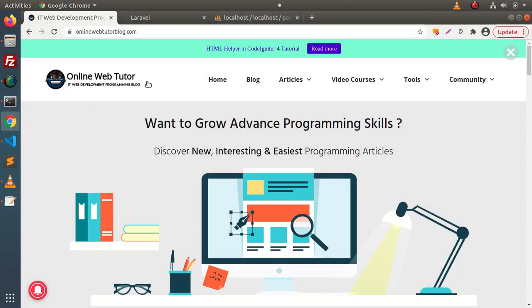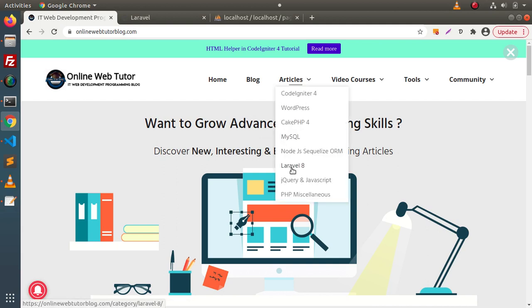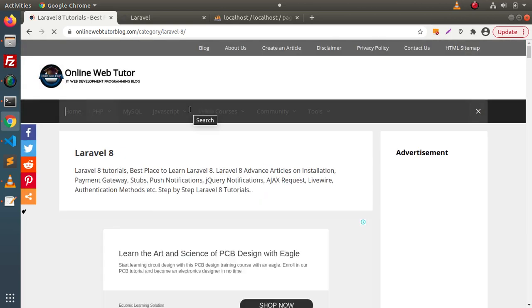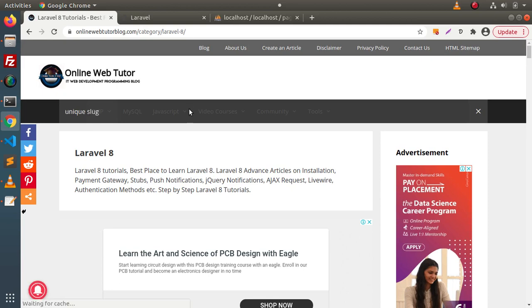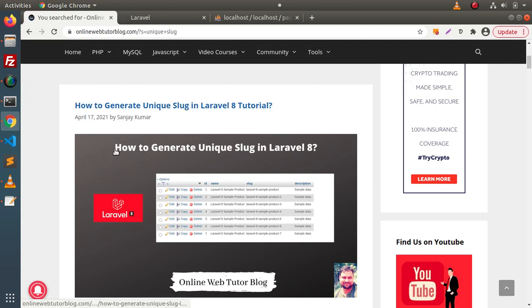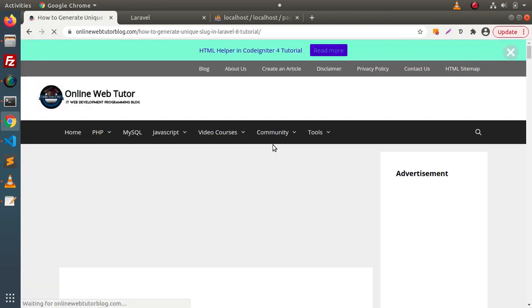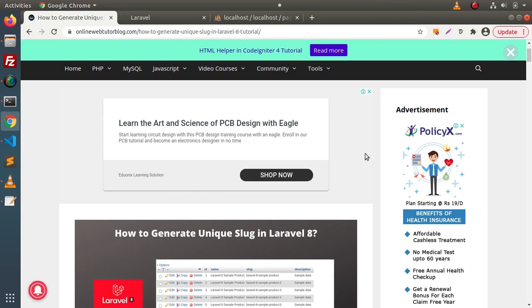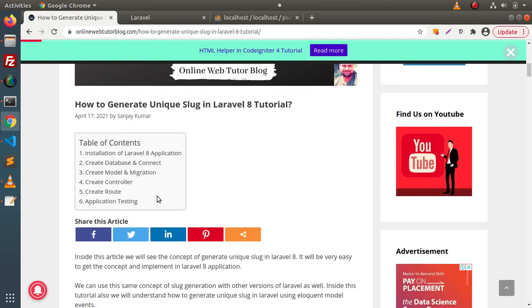If we go back to the blogging website, we have an article on this topic. Go inside articles, click on Laravel 8, click on the search icon and type unique slug. Press enter and scroll down, and here we can see the article on how to generate a unique slug in Laravel 8. If we click on this article link, the article is totally from scratch, from installation up to application testing. It gives you the complete concept of how to generate a unique slug for a number of products with the same name.